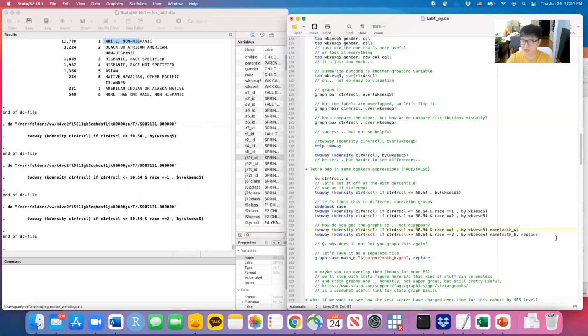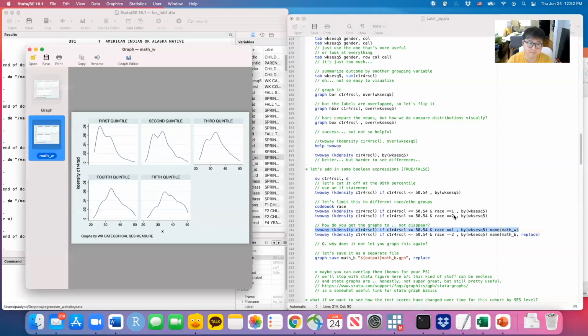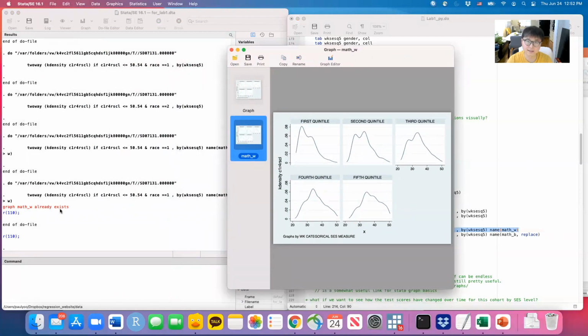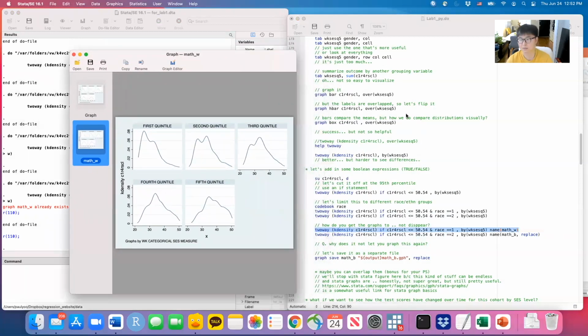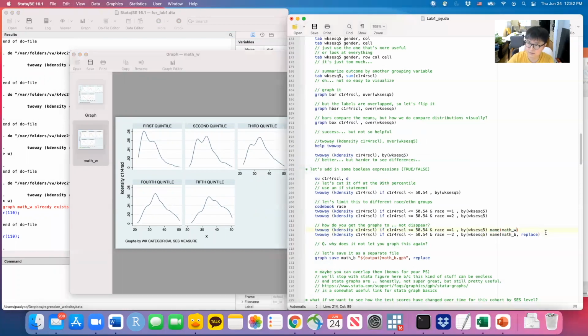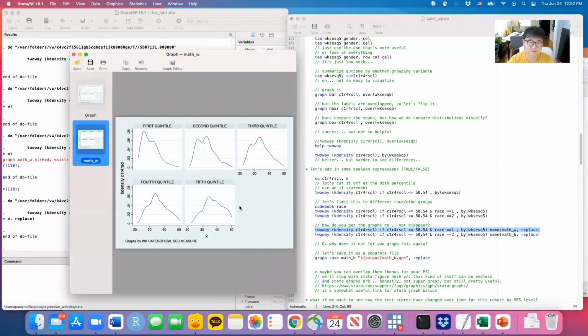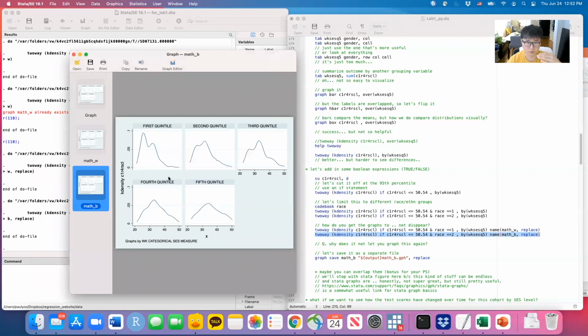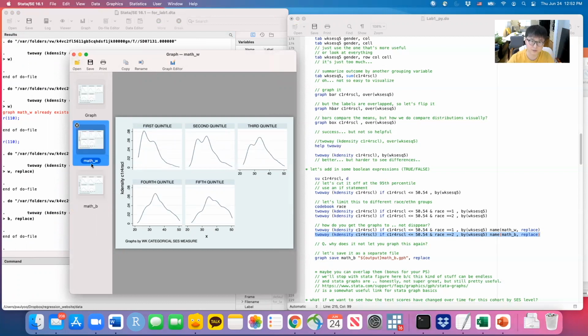Let's say we didn't have this and we run 2a. Now we have a figure called math_W. If I try to run this again, it will tell me it already exists and it doesn't want to get rid of it without my permission. So if I say comma replace, it means overwrite it. So math_W now becomes whatever this is, and it'll just repeat itself. And now we can have two graphs that we can toggle back and forth with to see what the distribution looks like by SES for white students and for Black students.